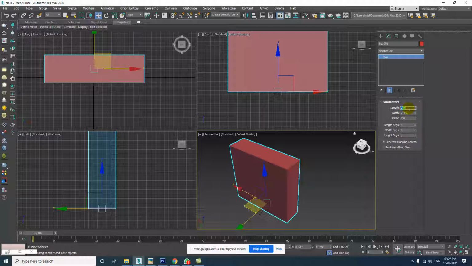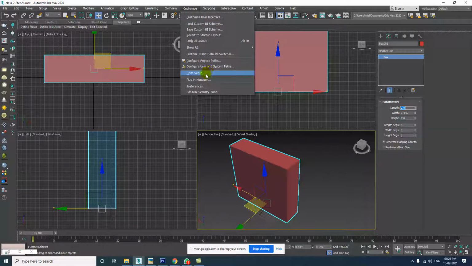And suppose some measurement comes and you have to give the measurement in centimeters or inches. You have already customized your unit setup to feet. For example, let's consider that you have set your unit setup to feet, right? And suppose some work comes which gives the measurement in centimeters, then you need not go to customize and do the unit setup all the time.